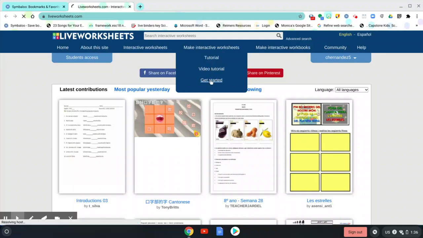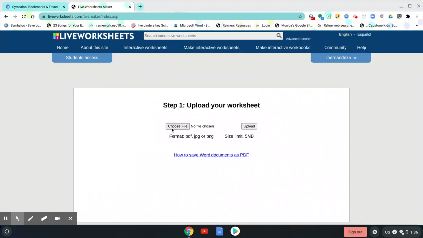Worksheets, get started. And I'm going to upload my worksheet. Now, what I did was I went ahead and scanned it with my phone. If you have an iPhone, if you go to your notes, you have a scanner. And this is a worksheet Ms. De Leon was interested in making interactive.